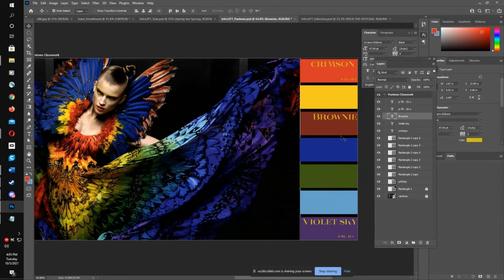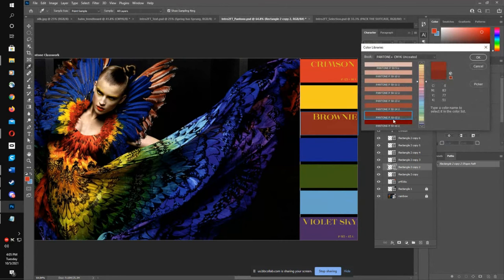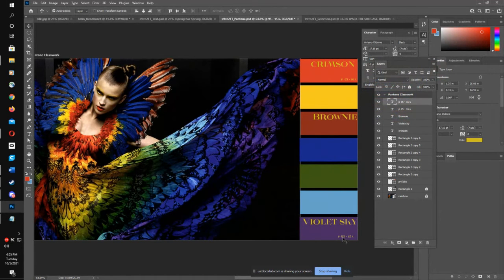Then again, so here's my rectangle here. If I want to know the Pantone color of that, I'll double click on this thumbnail. We'll go to my color library. It's right there, 5015U. So I can take this, copy that, put that right there. 5015U. All right, I'm not going to go through all of these, but just to let you know, that's how you do it.